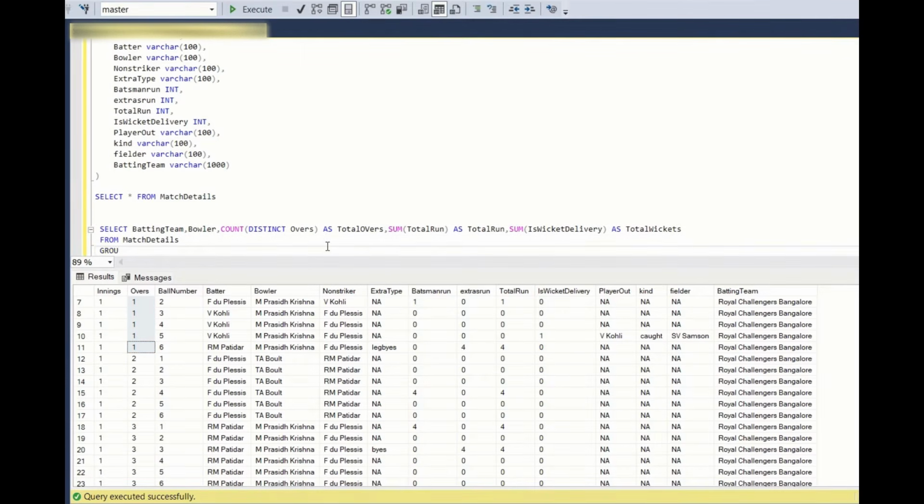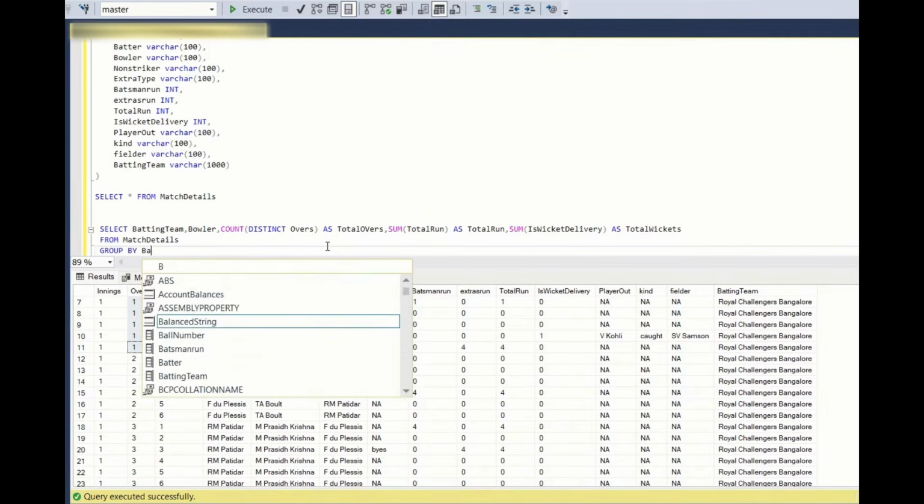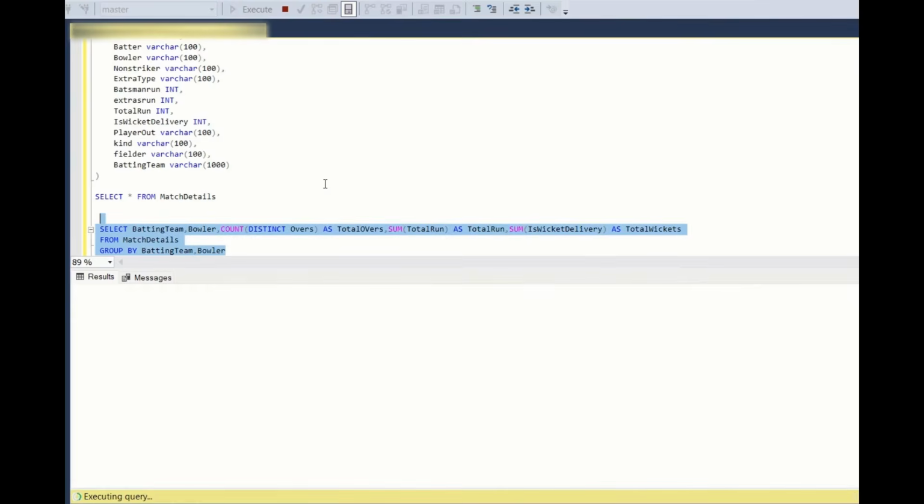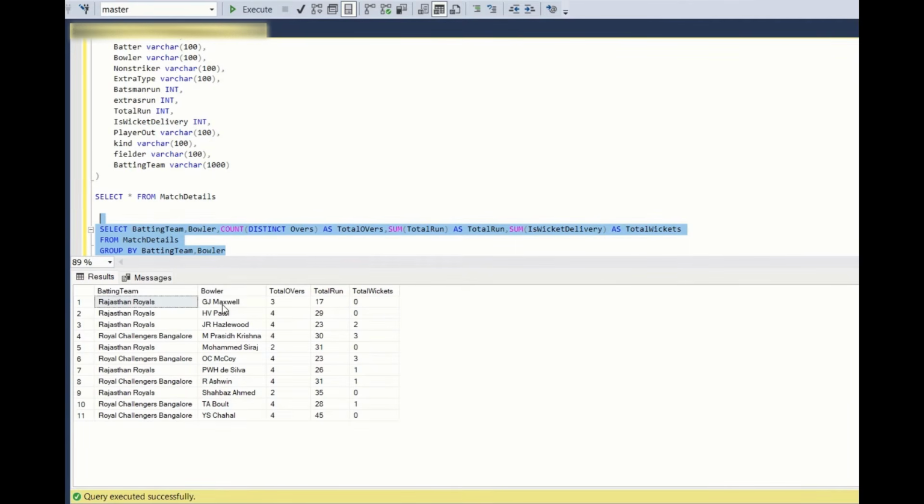Here it is, then group by batting team, comma bowler, and if you run this statement, you see here Maxwell has bowled 3 overs, total runs are 17 and total wickets are 0. Similarly Prasidh Krishna, 4 overs, 30 runs and 3 wickets. Hazelwood, 4 overs, 23 runs and 3 wickets. Now we have got all the stats.